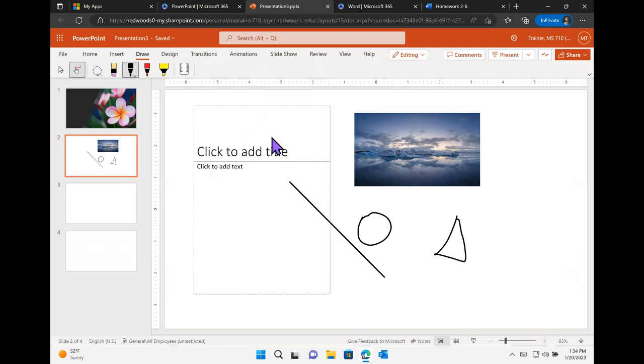We can also collaborate within the PowerPoint and share the PowerPoint just like we did with the Word document by selecting the share button here on the top right-hand side. I would just go ahead and share that document here. What I want to do is show you a little bit of the presentation options under Slideshow.